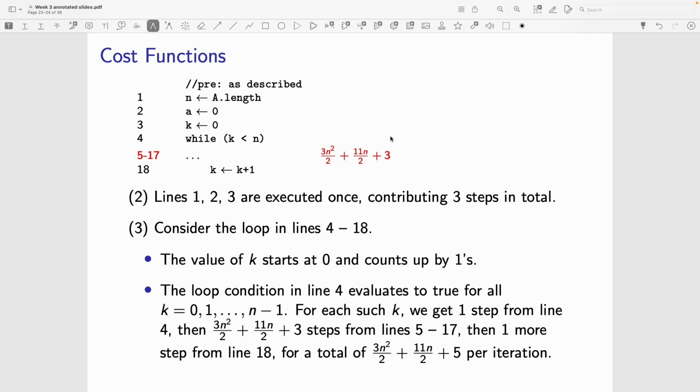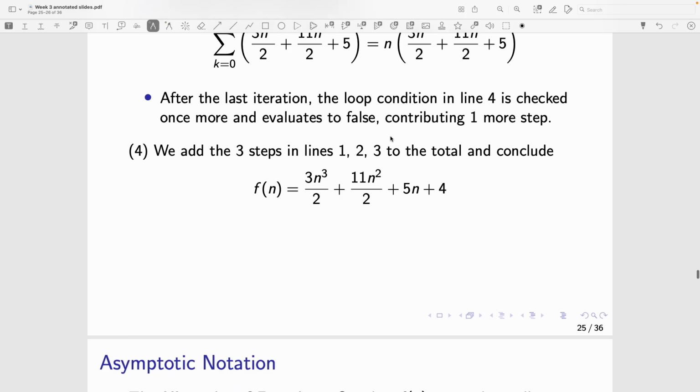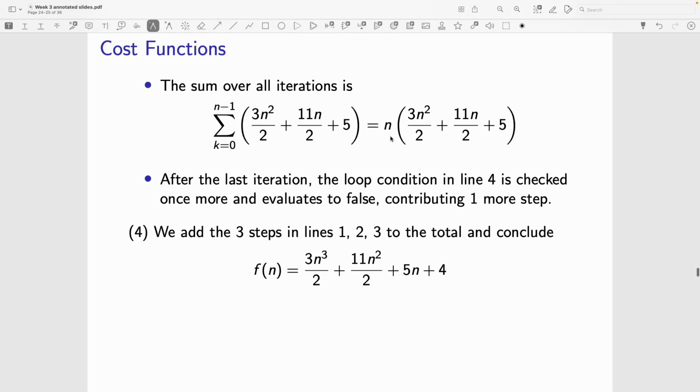We collapse those lines into what's essentially a single line that takes a polynomial number of steps and do the rest of it. This actually concludes our discussion of cost functions. Got through that a bit quicker than expected.